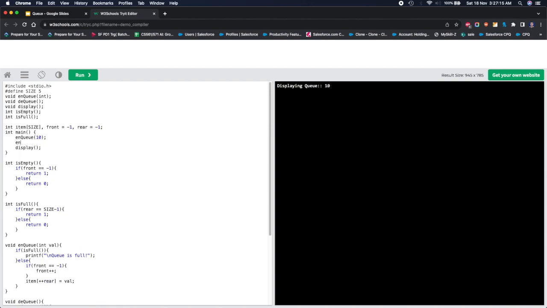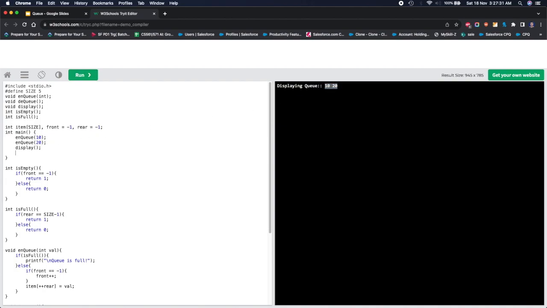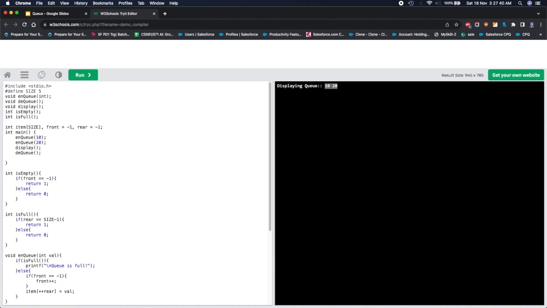Next let me nq 20. Let's run this. If you see, both elements are getting printed. Now dq, that's all. Let me print. Okay, let's just run this program, then we will print it again. As you can see here, it is displaying 10 and 20. Now we have dequeued one element, which is 10. So what has come first? This one, 10. So this will dequeue or remove the element from the very first position.